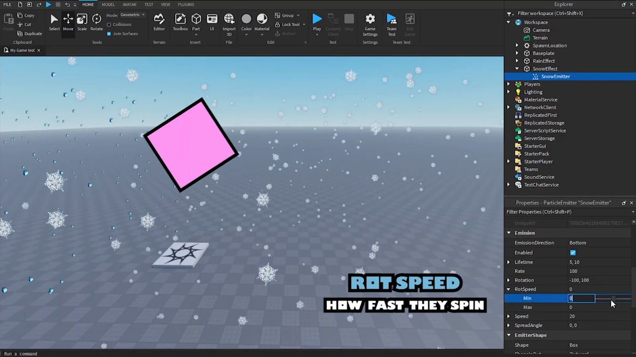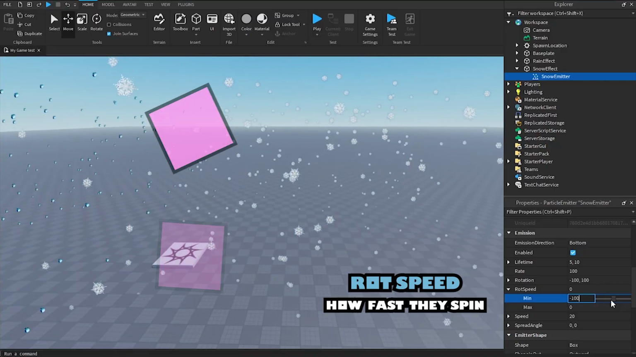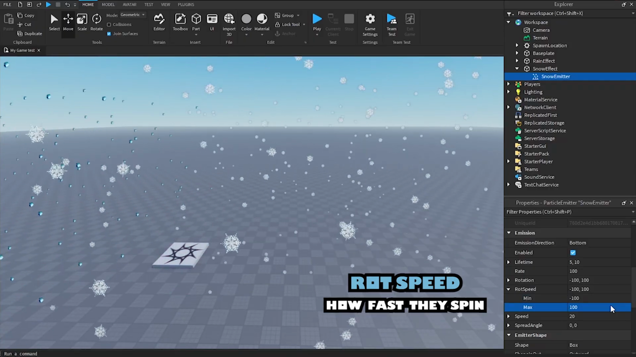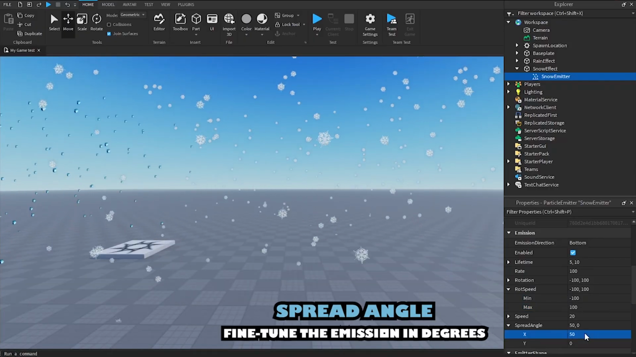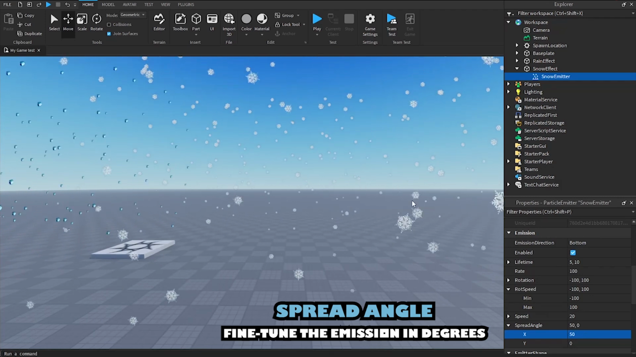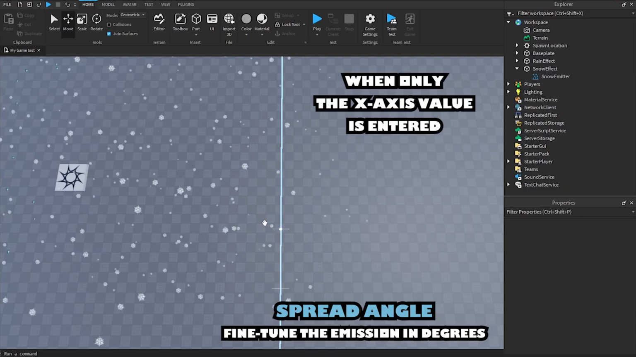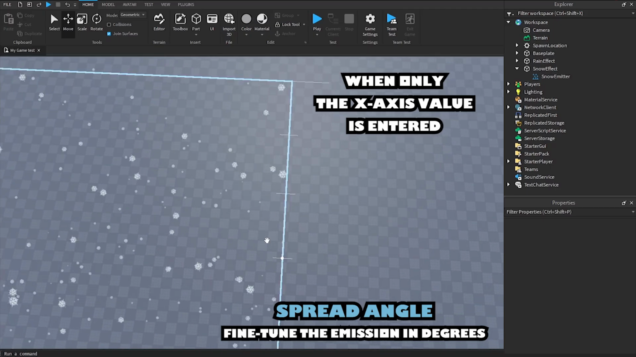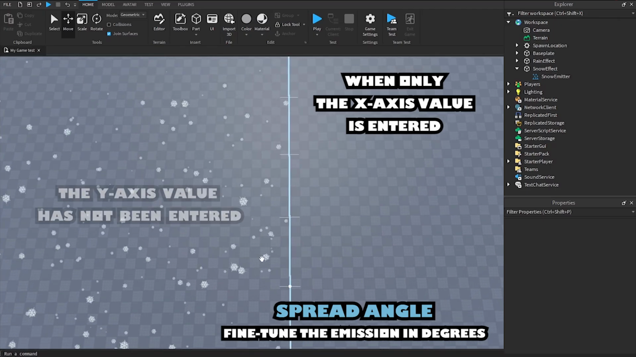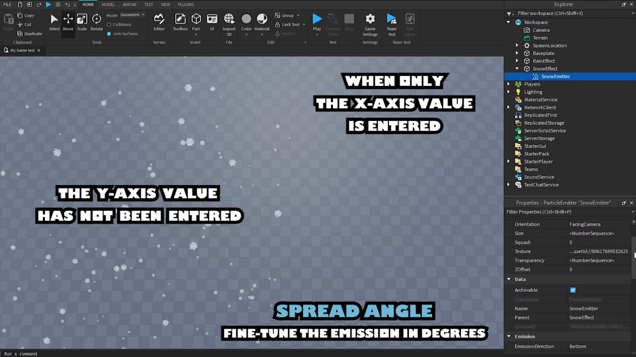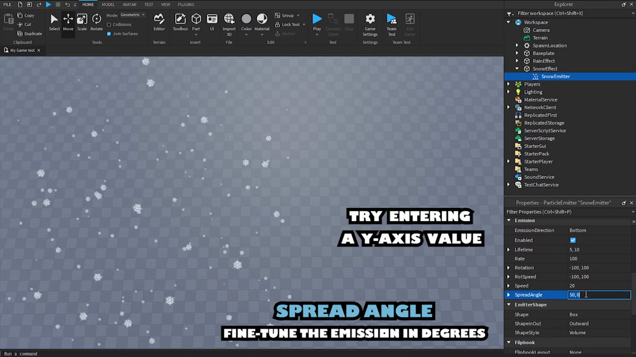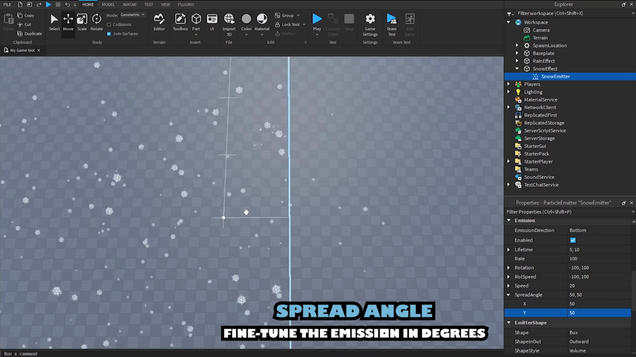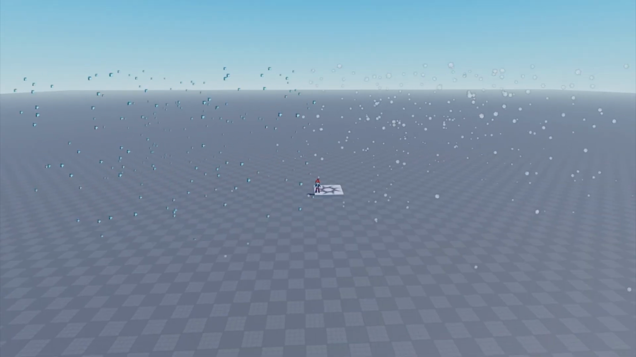Try adjusting the rotation speed. Try adjusting the spread angle. Click play in Roblox Studio and start testing.